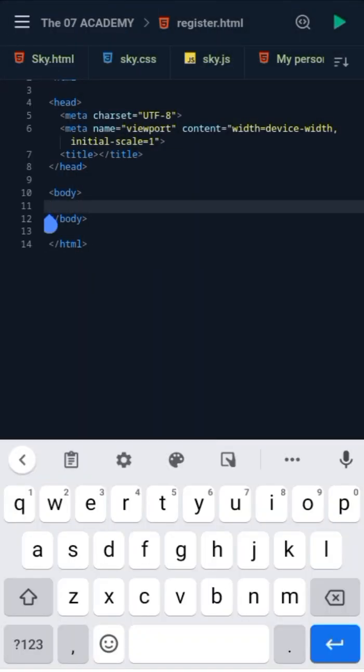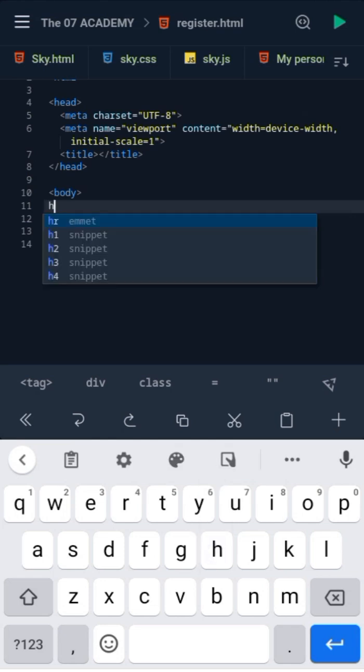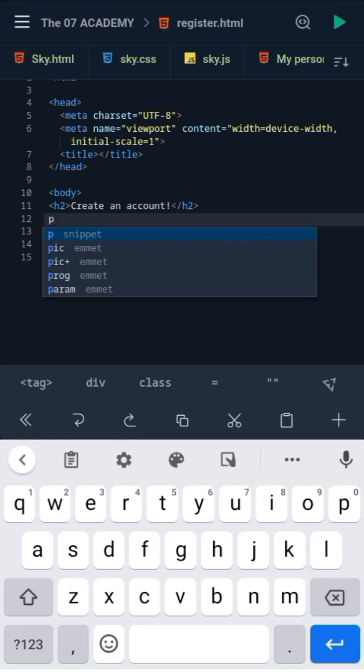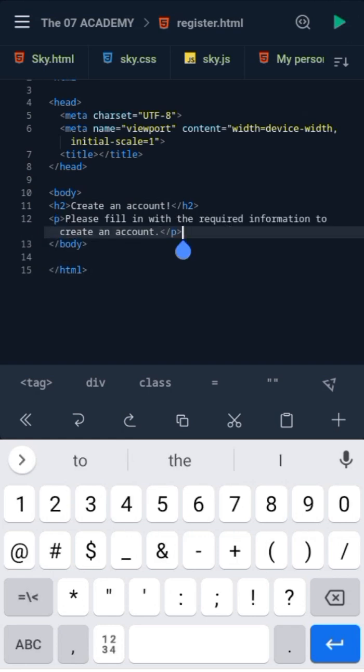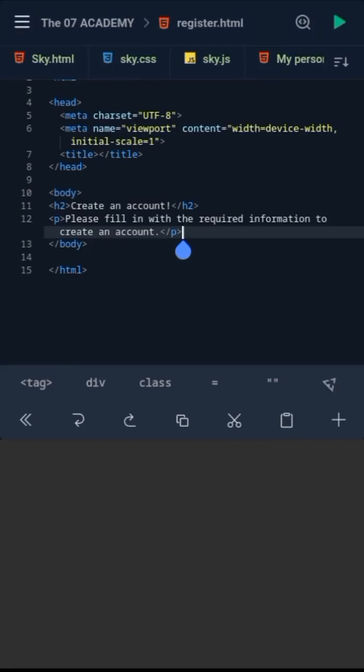Now under our body, we'll be creating an h tag first, h1 or h2. Okay, create an account. We'll also be creating a p tag. Okay, creating a p tag, having something like this.